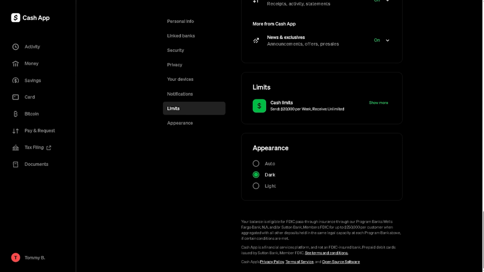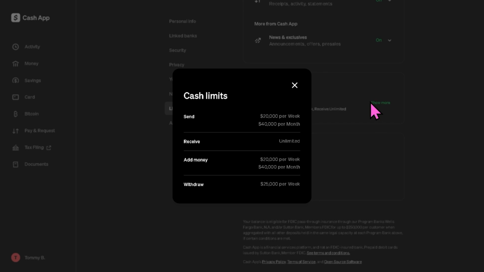Now, the Cash App's free overdraft coverage lets eligible users make purchases with their Cash App card, even when their Cash App balance isn't enough to cover the transaction. So unlike many traditional banks, Cash App does not charge overdraft fees for this feature. So basically, eligible Cash App card purchases may still be approved even if your balance is too low.